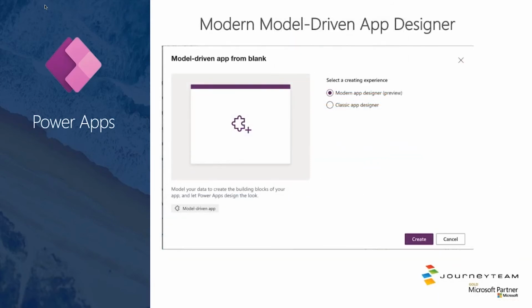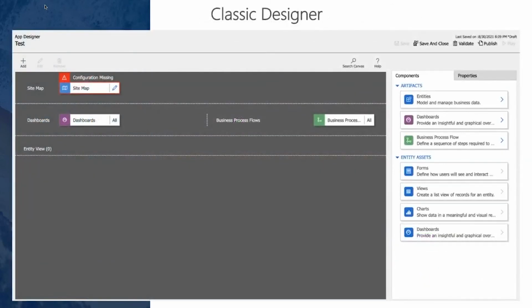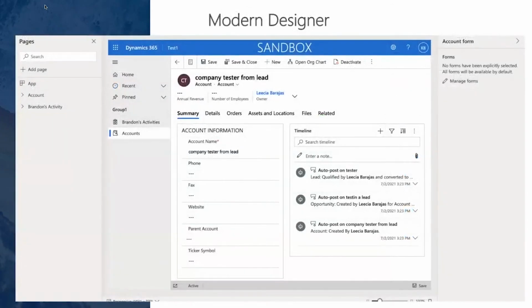So the new feature for model-driven apps is the Modern App Designer that is in preview. Normally, if you want to create a new model-driven app, you would go through the classic designer, which looks like this. As you've all probably seen it from here, you can edit your sitemap, you can add entities, dashboards, forms. You can do everything in here. But if you actually want to see what your app looks like, you have to save it, validate, publish, and then play the app and have it open in a separate window, which works, but there's just a lot of back and forth. But now with the modern designer, you can do it all within one window.